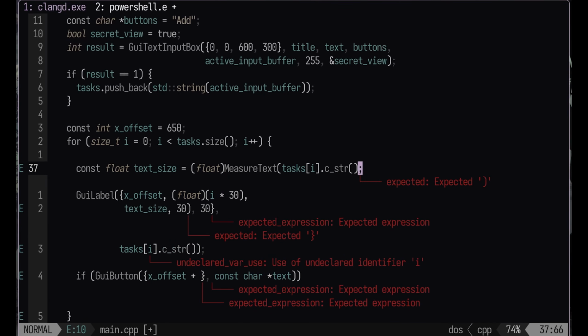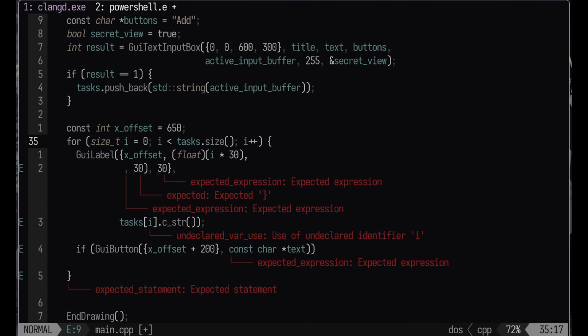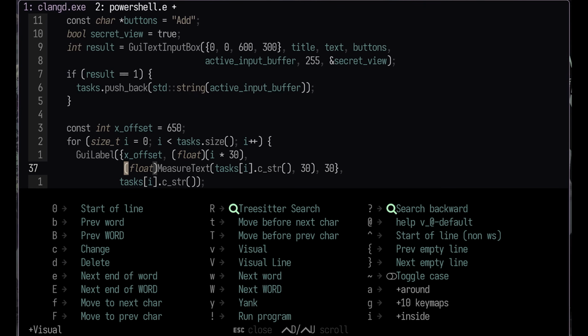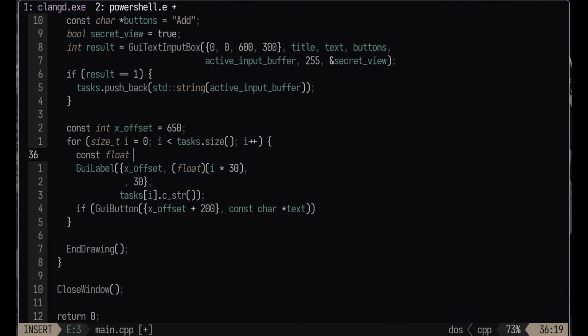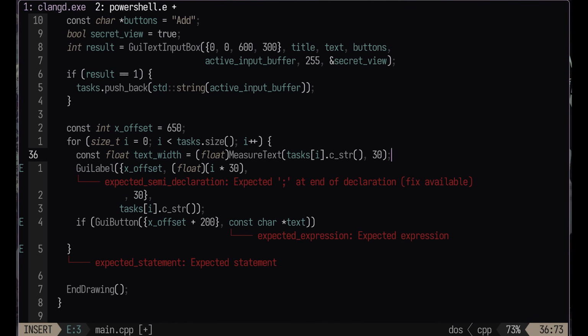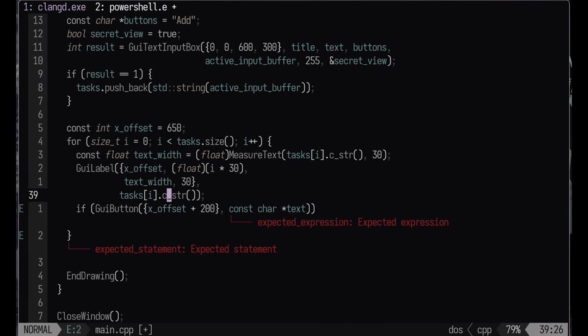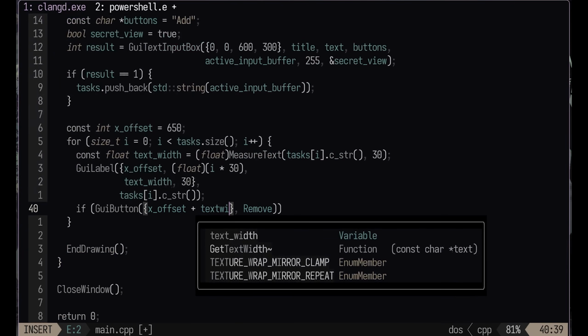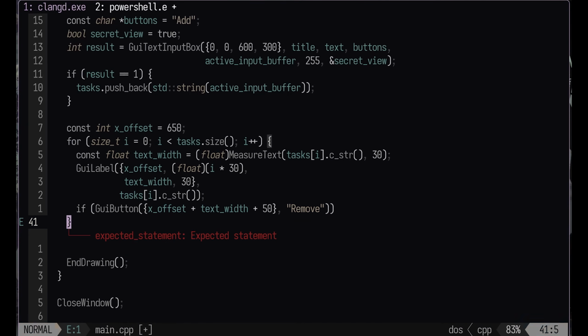Let me redo all that. Okay, so this entire thing here is like that, so we should be good in that sense, right? Oh no, it's actually not, it's this. Yes, okay. So we need to do a const float text width equals that thing, and then go to that comma and put text width there. And then for the GUI button, first we'll say remove, and for the X offset, we'll say the text width plus 50 more, and here we'll also put in quotes so it's a valid thing there.